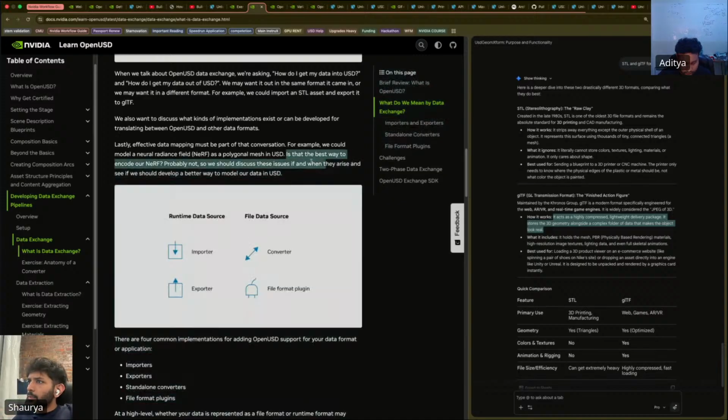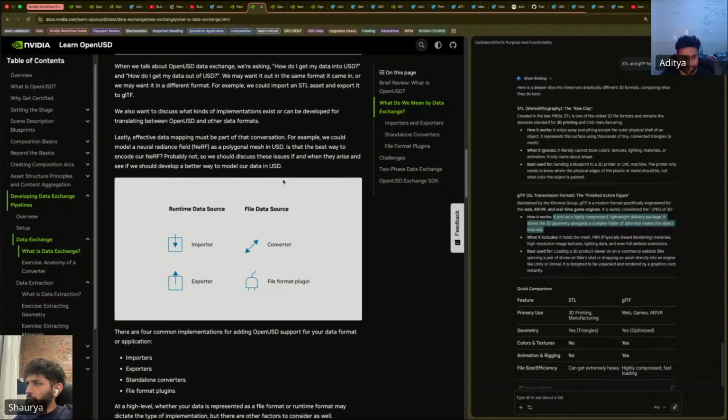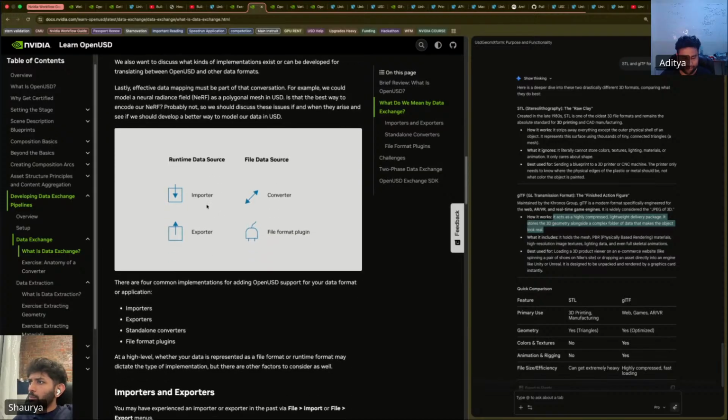So is that the best way to encode our NeRFs? Probably not. We should discuss these issues if and when they arise, and see if we should develop a better way to model our data in USD. So: runtime data source, importer, exporter, file data source converter, and file format plugin.